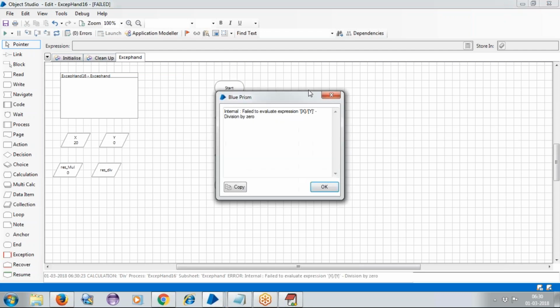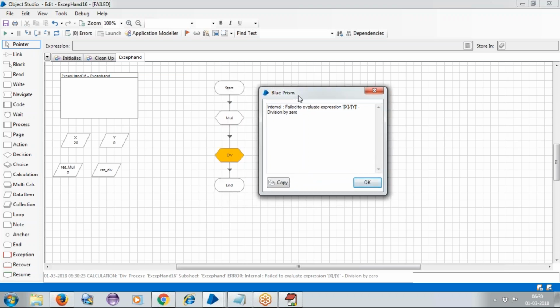Okay, now we can see here. It is giving an error mentioning division by 0. Because of this error window, it is not able to continue to the next step. The execution is getting stopped at this particular step only, right?